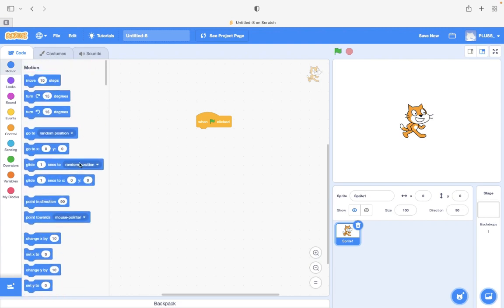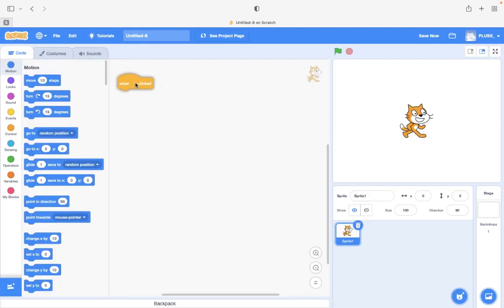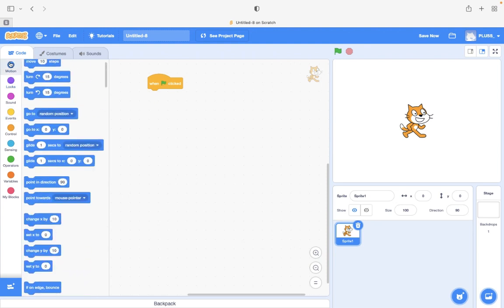Now, as I said, Scratch is also full of tutorials, and it has many purposes, not only for games but for stories and for business purposes. Yes, business purposes. So let's start.